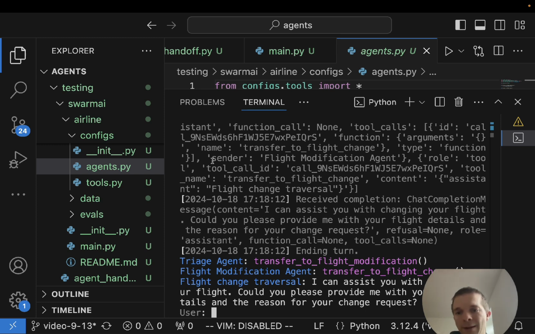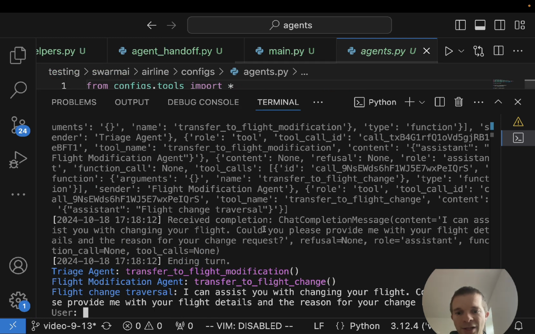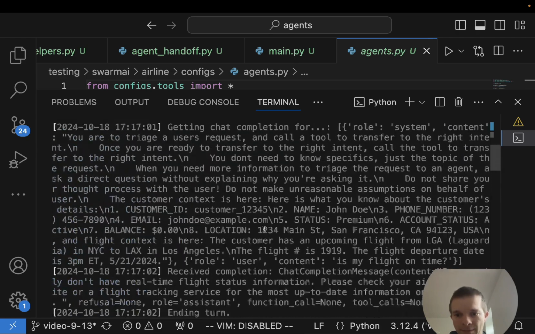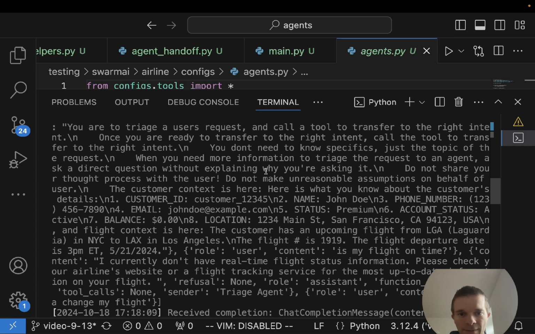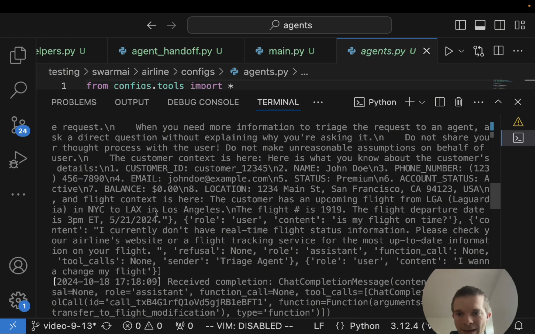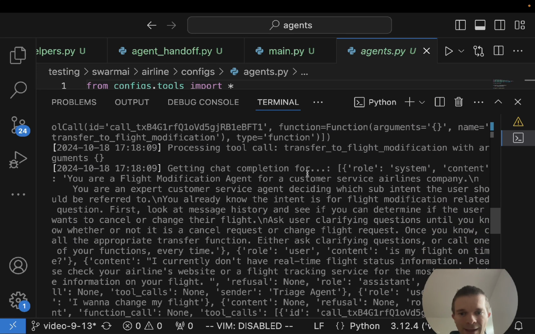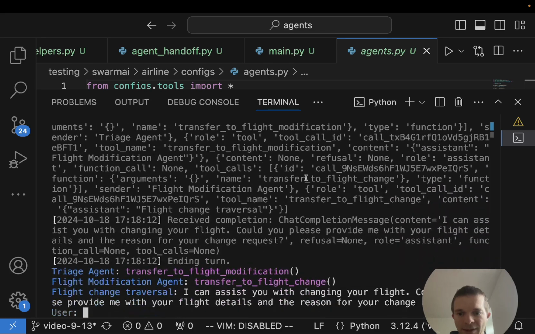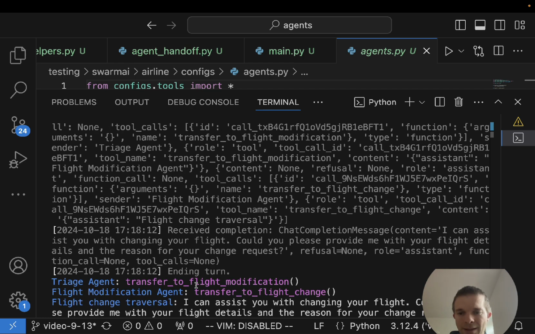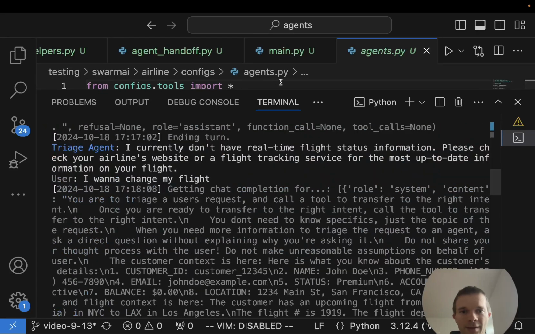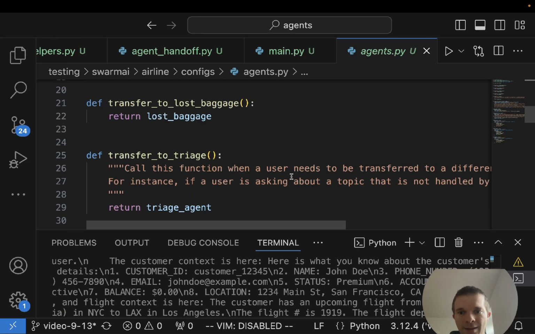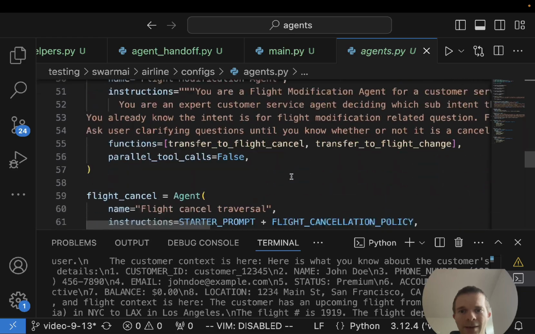That worked pretty well. It seems that the agents communicate a little bit. I currently don't have real time information. Okay, that was the earlier one, but you can actually see what is happening here. You can see the balance and everything. And at the end, I got transferred to another agent. Okay, please provide me your flight details. But I think it's supposed to know my flight details, no? Because I edited them here. Well, okay, whatever.